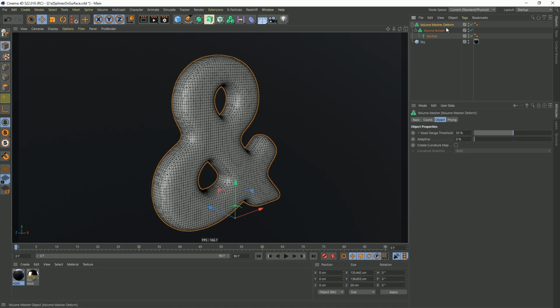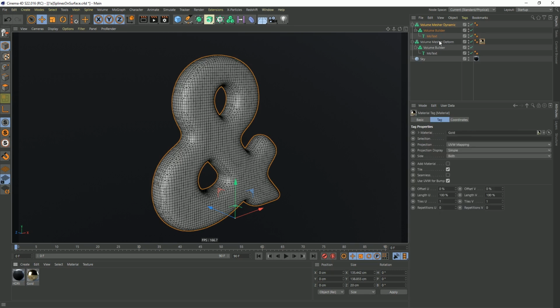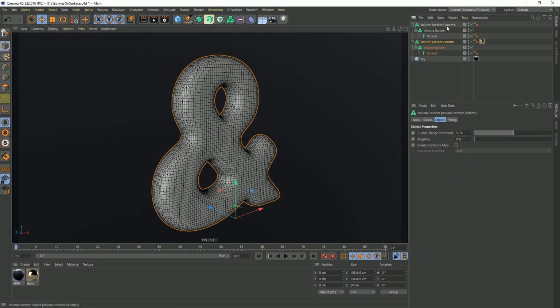But let's copy and paste this and make a second one. And this will actually be our dynamic one. So I'm going to type in the word dynamic, and this is going to be seen by the collisions of all of our different dynamics, spline dynamics specifically in this tutorial. There's a trick to this though. First, let's drag our gold material onto the deforming mesher so we can distinguish between the two.